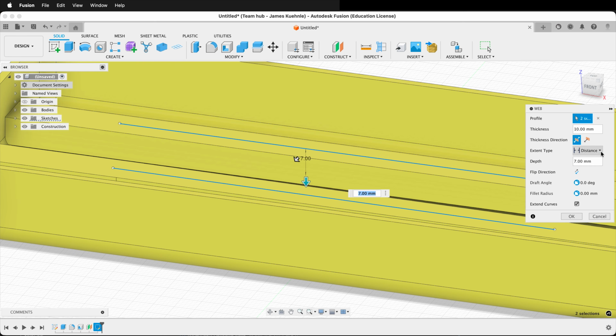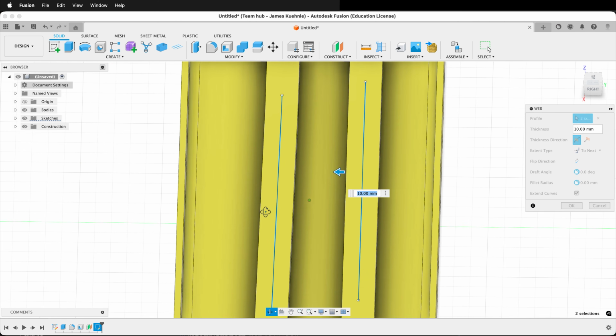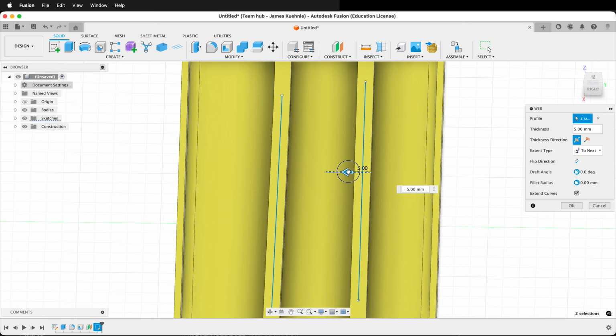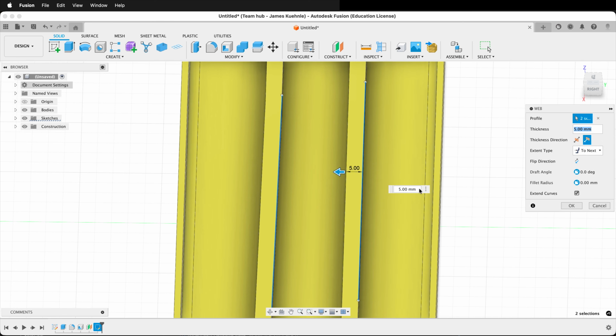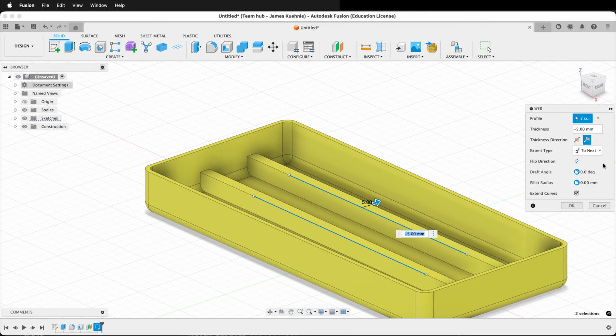And instead of doing distance, you can always say to the next face. So they'll just fill it all the way up. And then this distance here is the thickness. So the thickness here is 5 millimeters, and that's double because it's going symmetric. If I only want it to go one way, I could have it this way. And if I wanted to go the other way, all I have to do is type -5. And then I have a web going that way, which is really great.